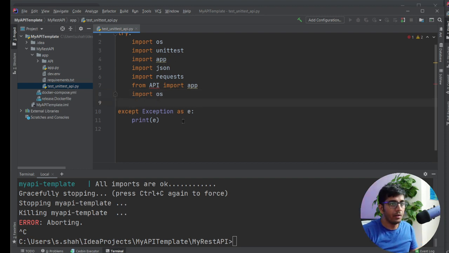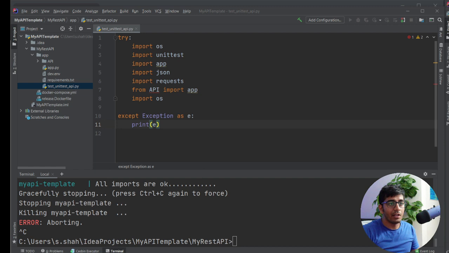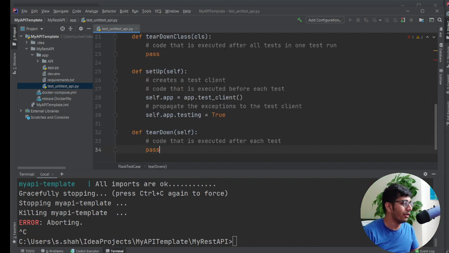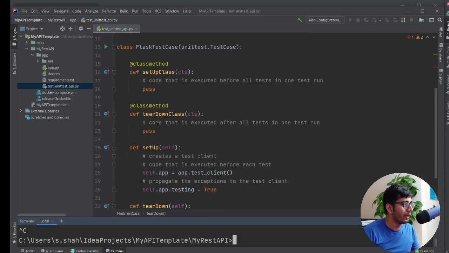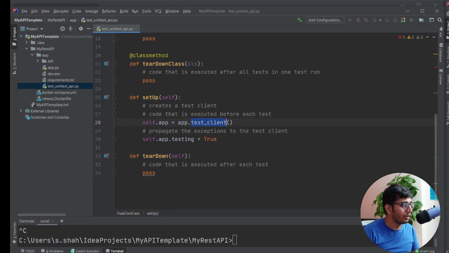This should be fine. And remember, it's in a try-catch, so that way it won't break. Now, what I'm going to do essentially is set up the class. I actually have things for my company, so I'm just essentially copy pasting the code. That way I don't have to do anything else. So setup class, teardown class, setup class. This should take care of it.